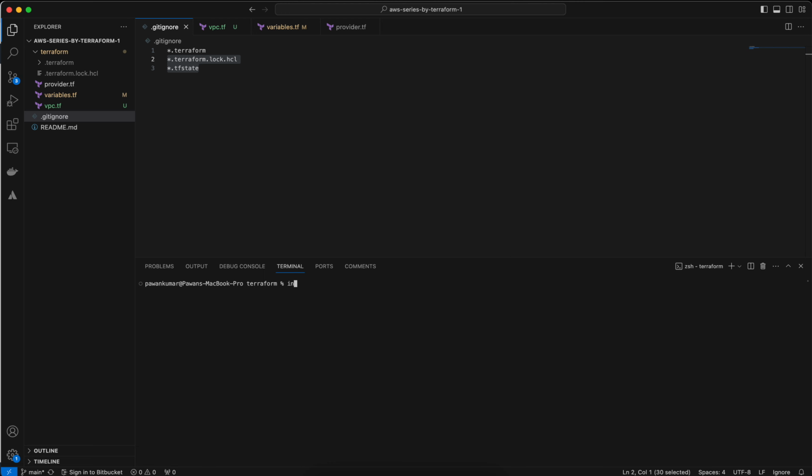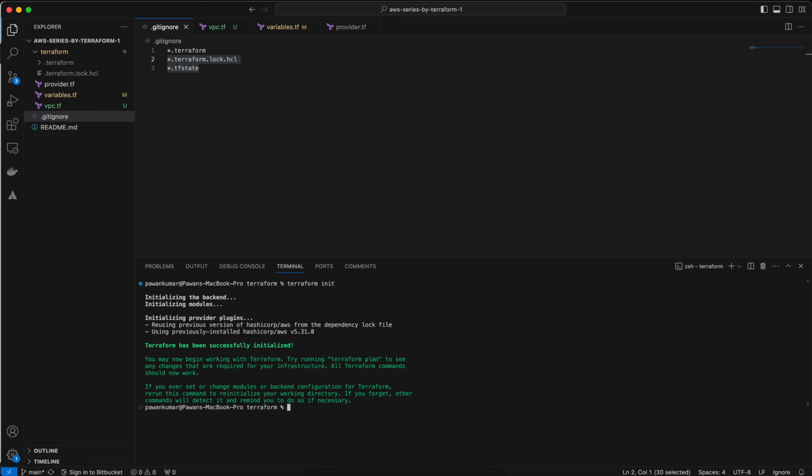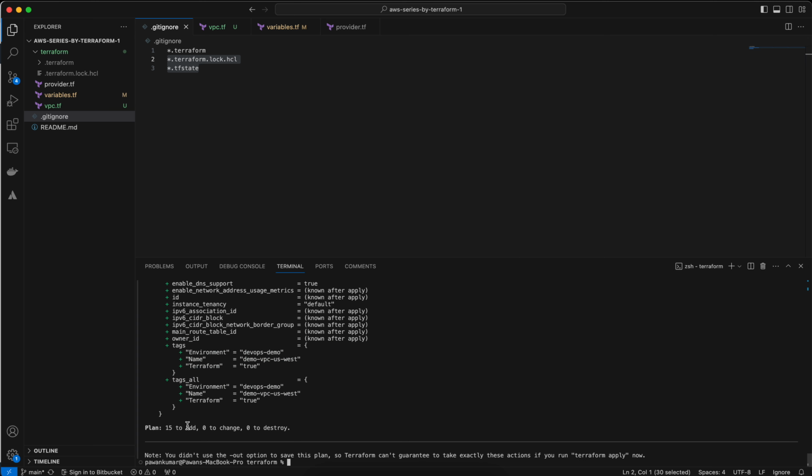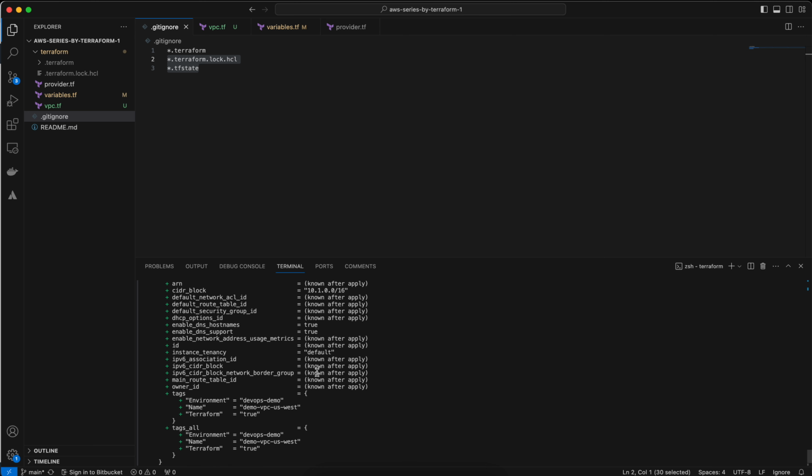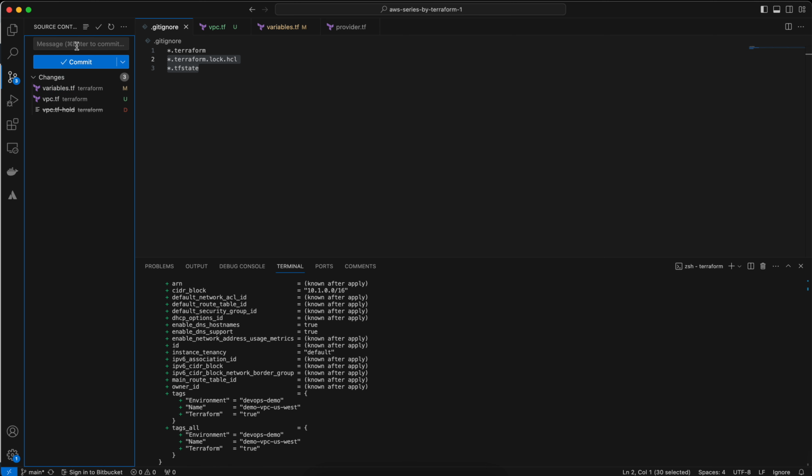Okay, so first of all, terraform init, I would like to initialize all the things, initialize the modules. Once it's initialized, I will check the plan, terraform plan. In the Terraform plan, it means 15 new resources are being created and there is no error. So now I am okay to push this code.